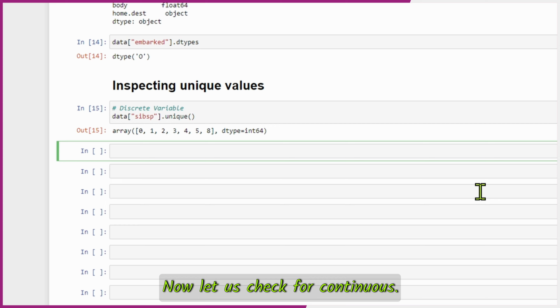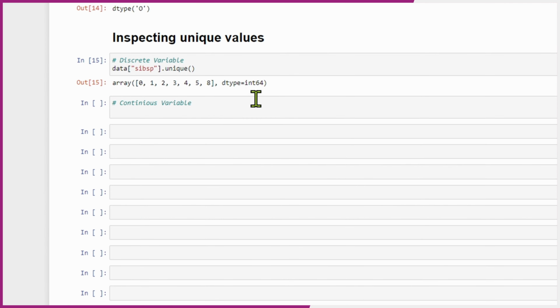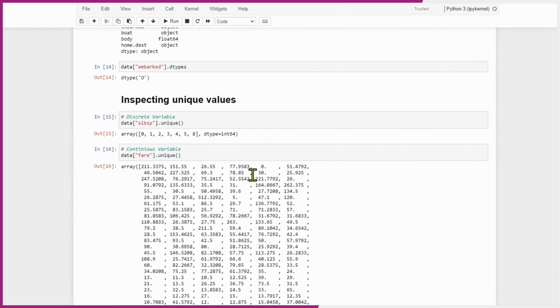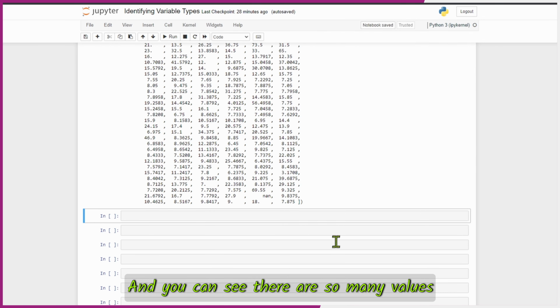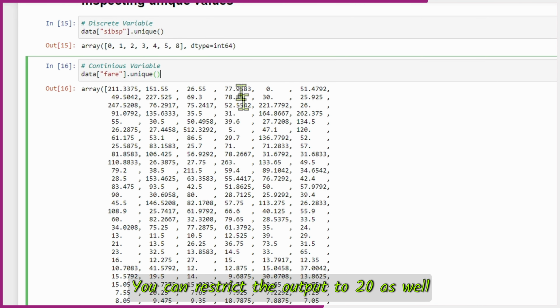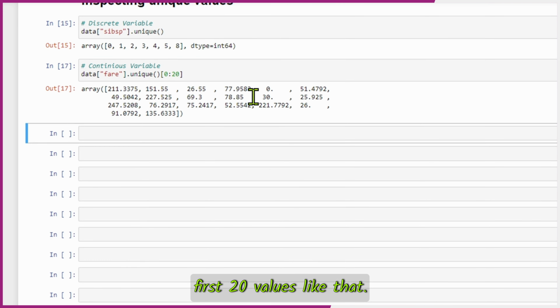Now let us check for continuous. So notice that fare is a continuous variable. So we can type data, square brackets, quotes, fare.unique parenthesis, and you can see there are so many values present in the fare column. You can restrict the output to 20 as well by giving square brackets and writing 0:20, so it will give you the first 20 values like that.